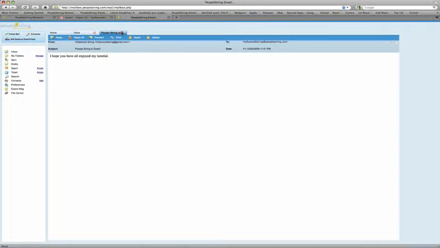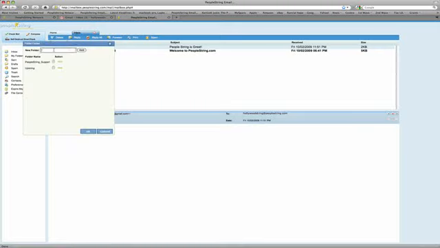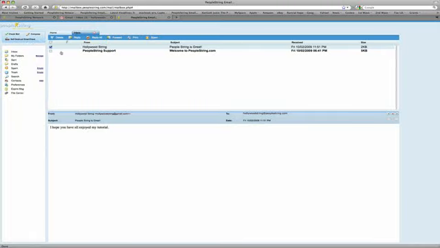Now, on the left-hand side, the second one is My Folders. If you want to create a folder, all you have to do is click on Manage and enter a folder name. So I could call this PeopleString. Click on Add, and once you have added it, click on OK and click on OK again to exit out of that box.